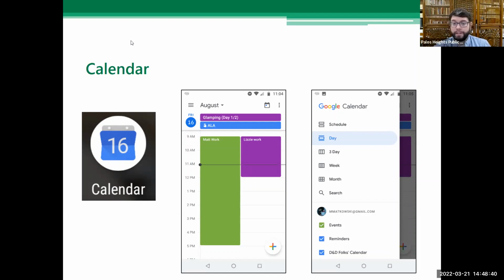By default, it's set to day. You can change it to 3-day, week, month. And there you go. Whatever you think looks best. On a phone screen, it does get a little busy when you go to week or month. But again, it's up to you.